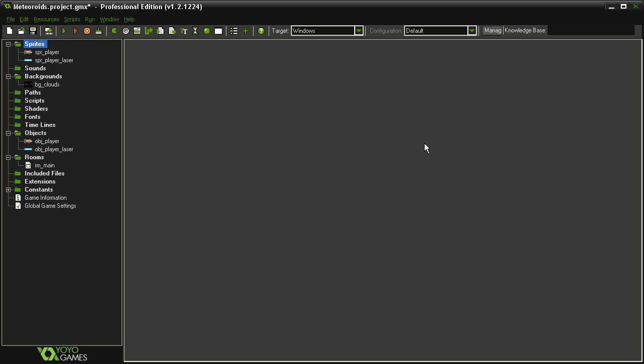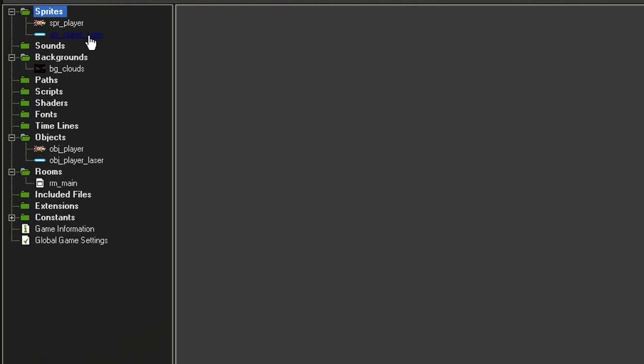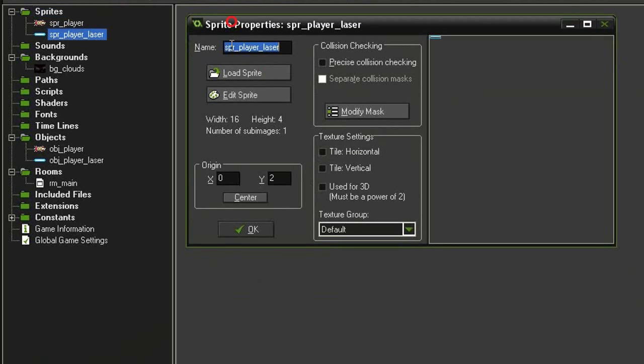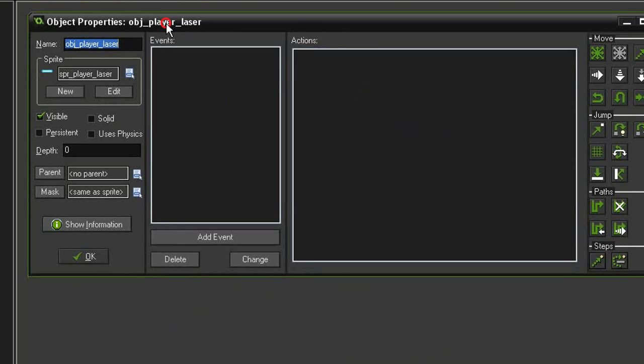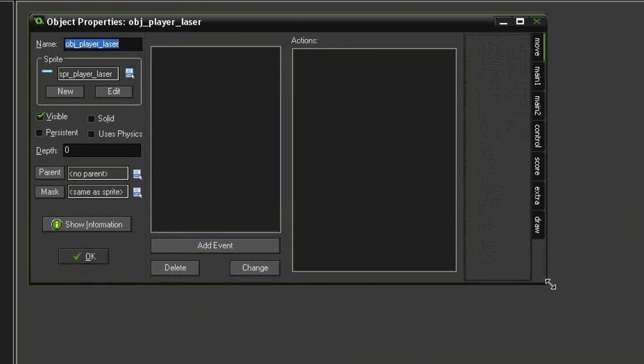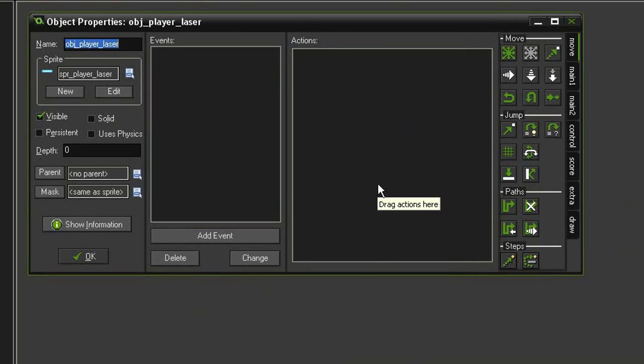We're going to set up our shooting mechanism, which should be very familiar by now, but there will be a few differences. So I'm just using our sprite player laser, which is 16x4. The origin point is at 0 with a Y of 2. And I've created an object from this, object player laser. Let's set up the laser object first.